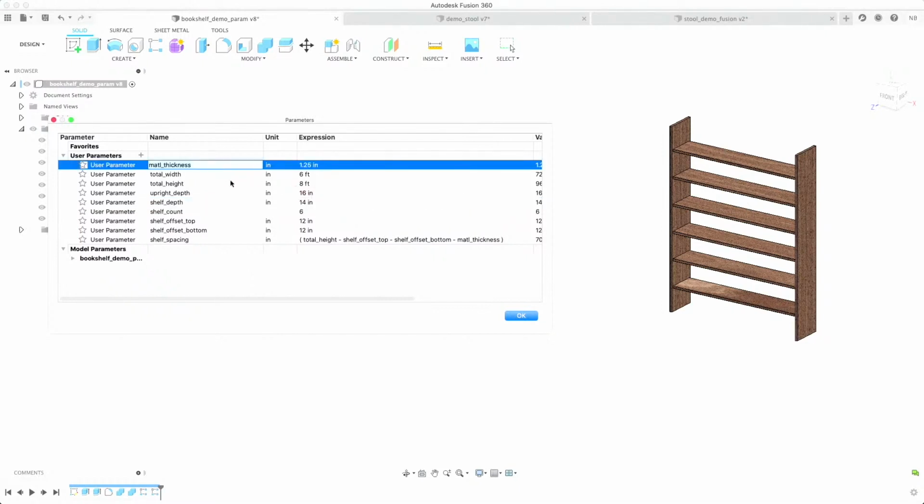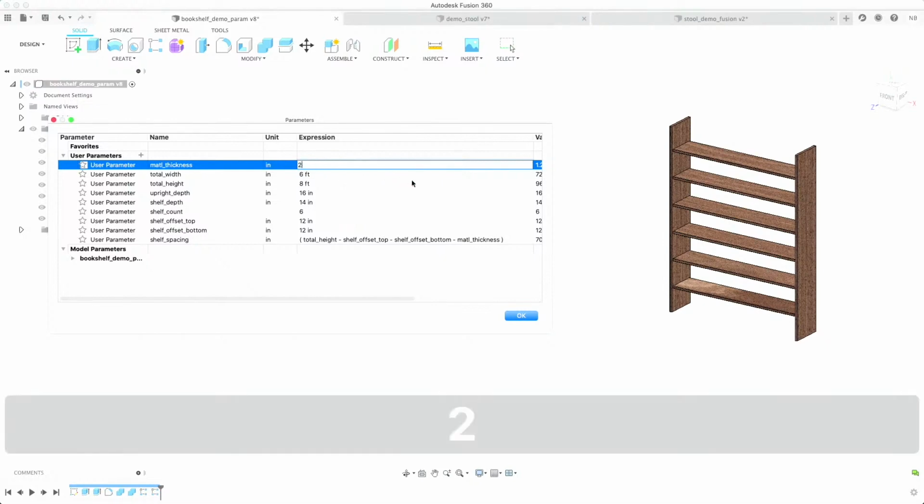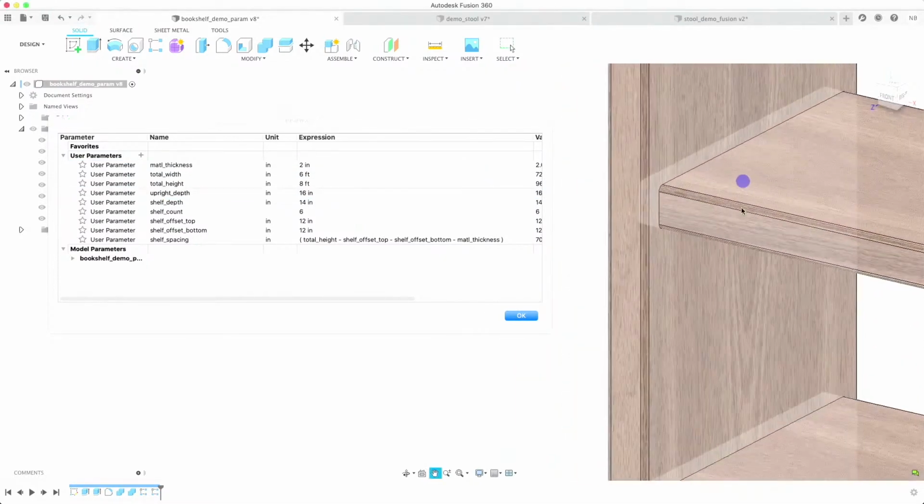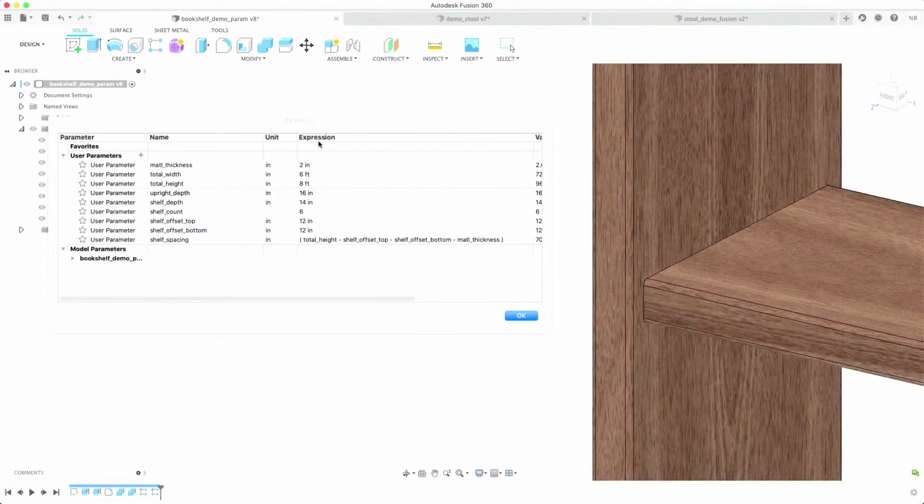So this material thickness value that I've put in is, I would say, the thing I use absolutely the most in parameterization in Fusion. So in this case, I've set the material thickness on all this to be 1.25. But if I wanted this to be 2 inches, I could simply change it to 2 inches. And you can see now my shelf thickness and upright thickness has updated.